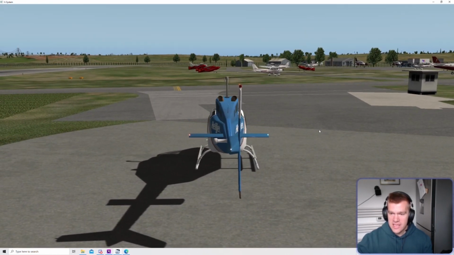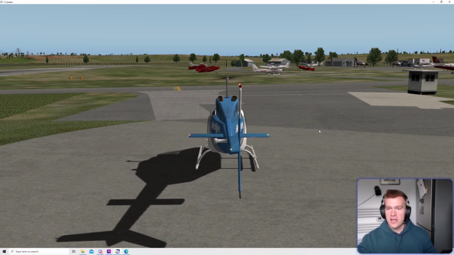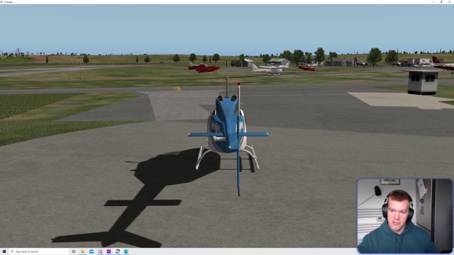So if we're going to take off, if we increase power, the torque will make the aircraft rotate round to the right. I'm just going to gently increase it, and the aircraft should start turning on the spot to the right. There we go.